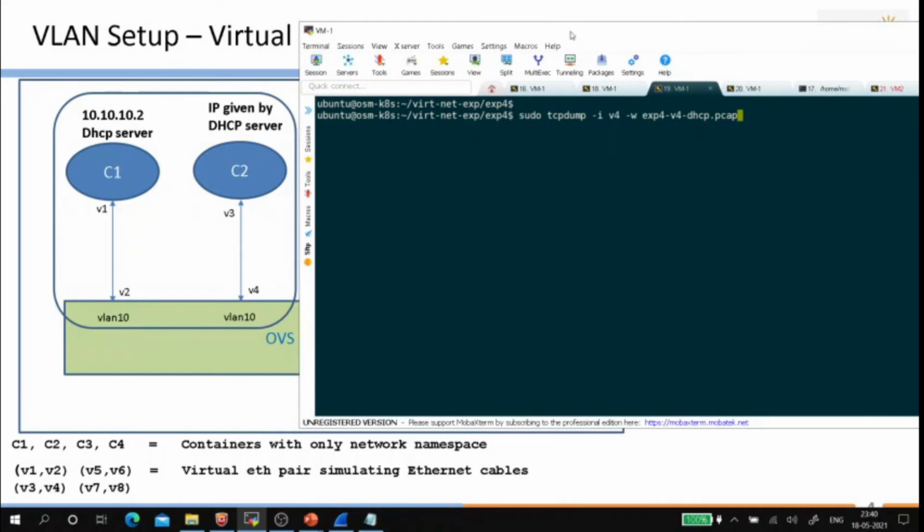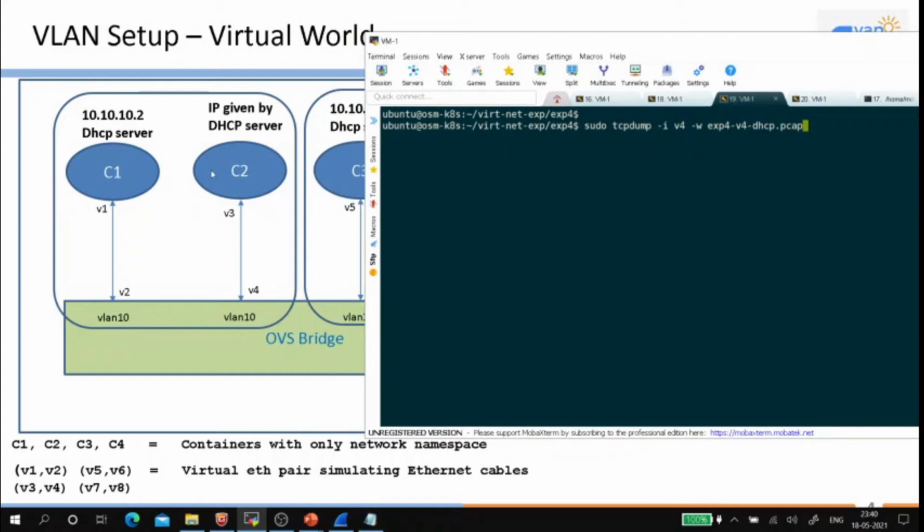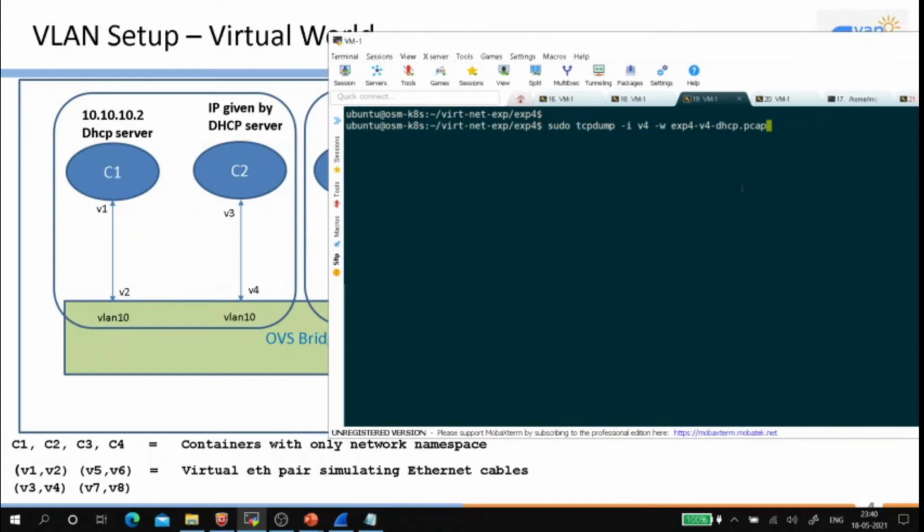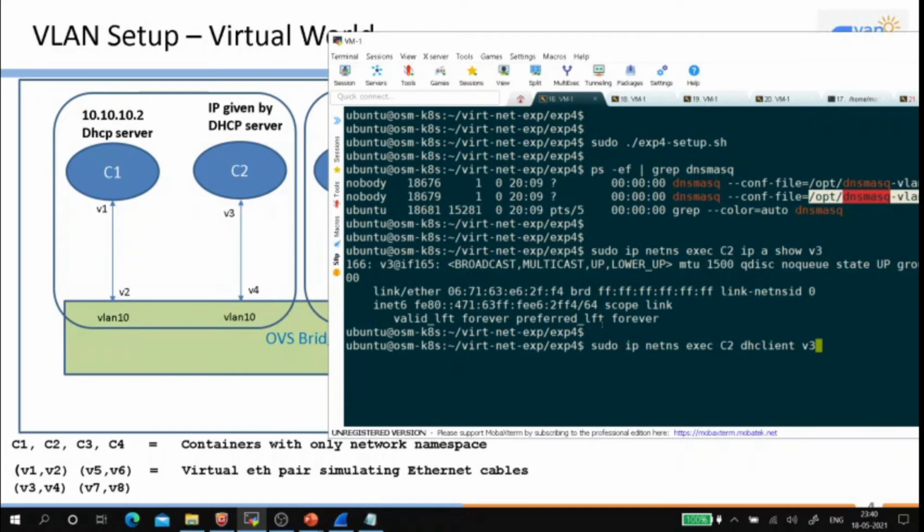In the previous experiment we have already shown the broadcast will not pass this VLAN. You can refer to that to understand how VLAN works. Now we are capturing this and we are running this. Since there are a handful of transactions that take place between DHCP client and DHCP server, it takes some time for the DHCP client to get an IP address.